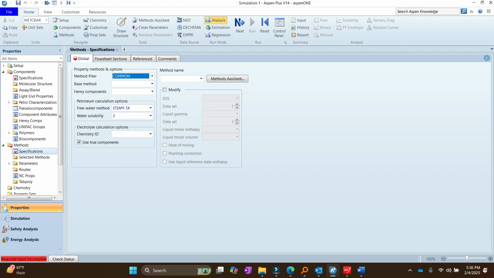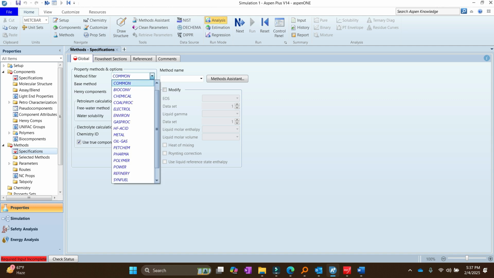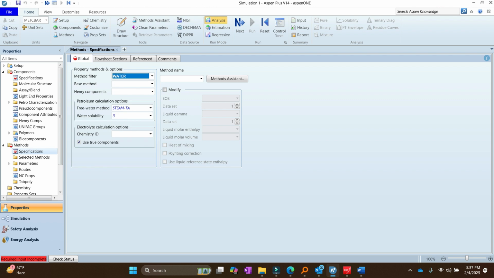Go to the method specification, and under this method specification, where you define the methods, look for this filter. You already have some categories from which you can choose. For example, if we are only dealing with one component, and that component is water, then you can pretty much understand the most appropriate method should be for water, and see what the recommended methods for water are. We have only a list of 4 methods now.